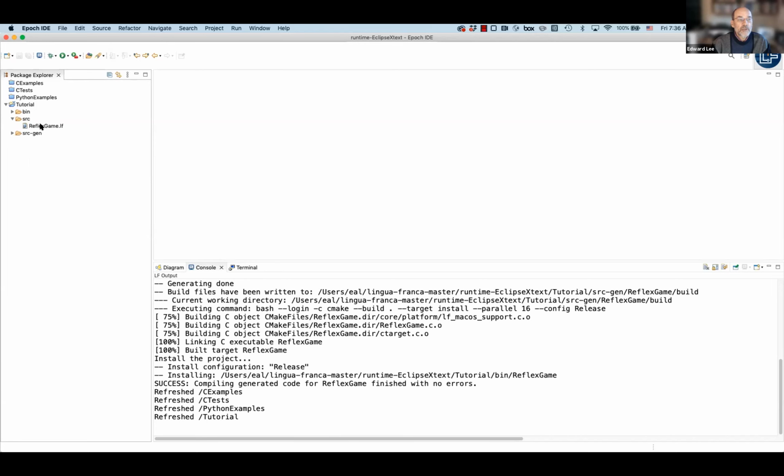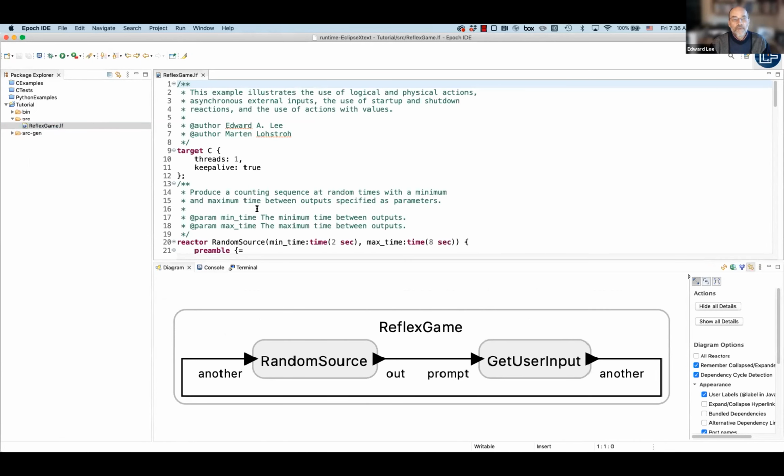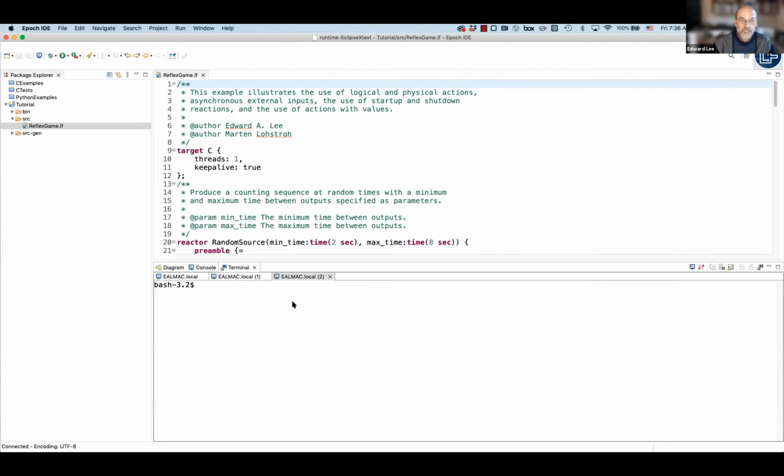Okay, so let's have a look at the Lingua Franca code. This is an example that you can find in the repo in the examples directory. It's a fairly straightforward application, but it illustrates quite a number of the features of the language. So let me first start by just running the program so that you can understand what it does.